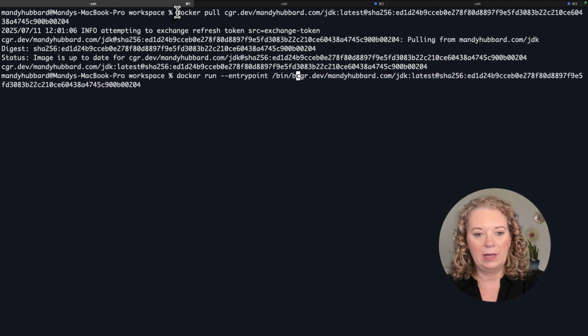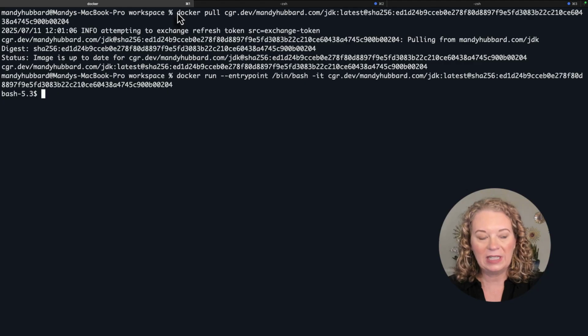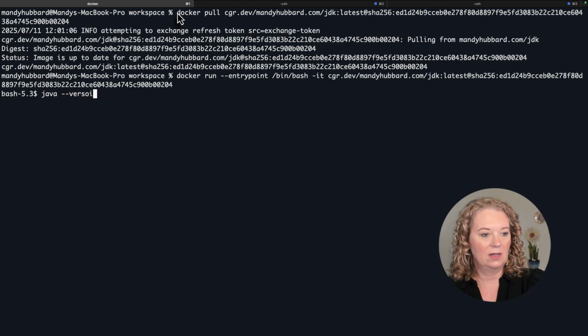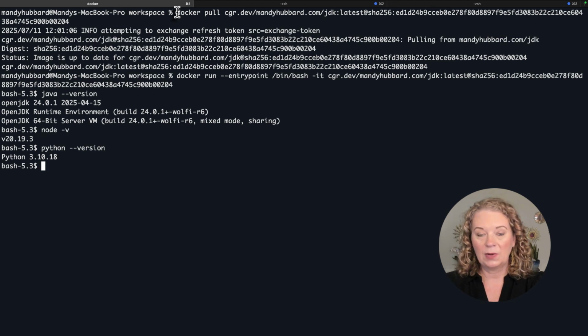I'm going to add a new entry point and give it bin bash, which wouldn't work in the base JDK image that this custom image was built from because it didn't contain bash. But as you can see, I can run this image interactively, and I'm in a bash prompt. You can see I've got Java installed. I've got Node installed, and I've got Python installed as well. So we've got the JDK installed as part of the base image, and Node and Python and Bash, which I added via custom assembly.